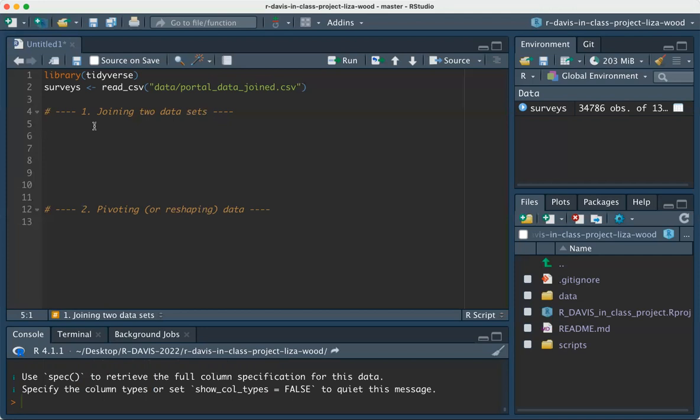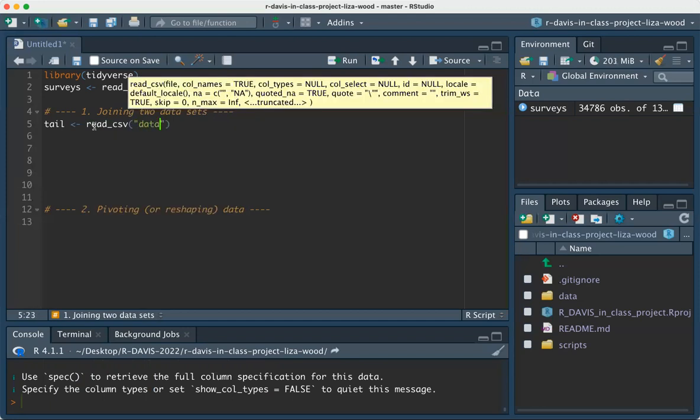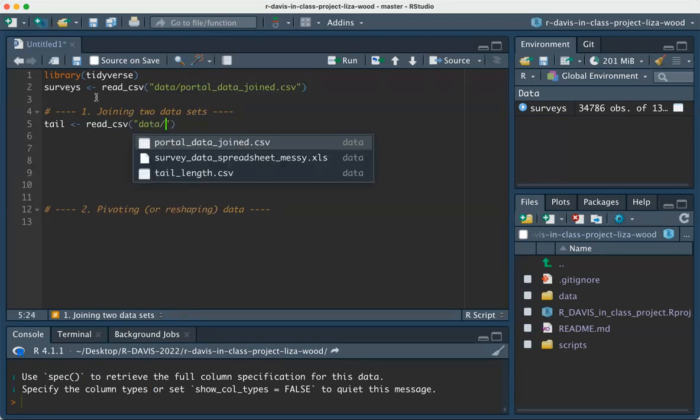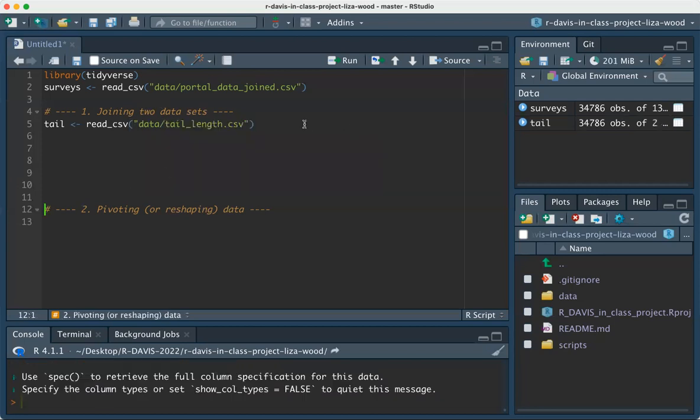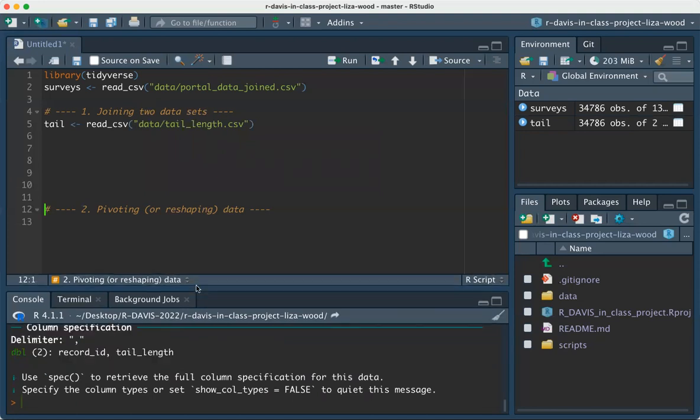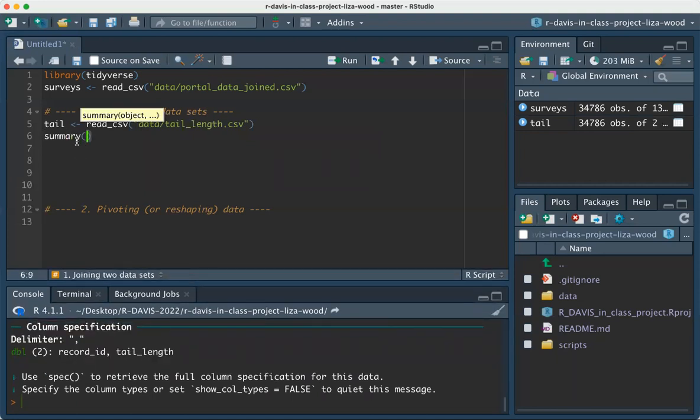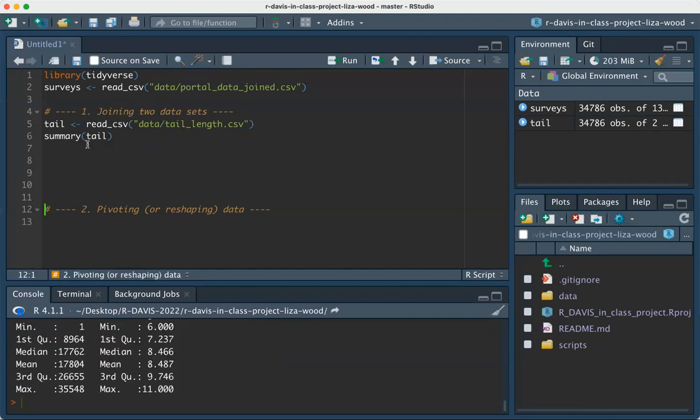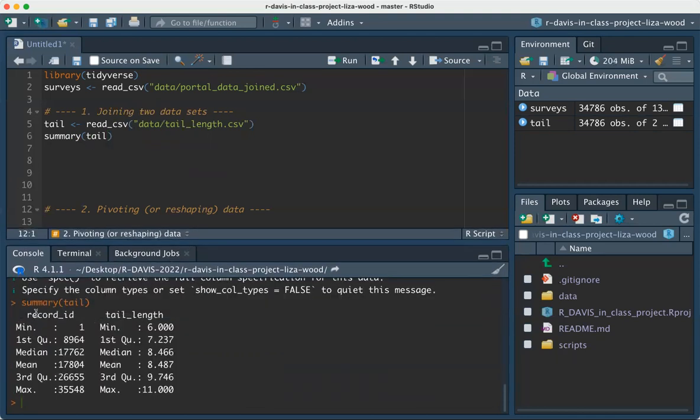So in order to do this, we're actually going to read in a second CSV file that we have already stored in your data folder so that we can put the two of them together and demonstrate how this works. So to do that, we are going to create a new object called tail, and again use the read_csv function, and we are going to read in from our data folder our tail_length CSV. And we can take a look at what this tail data is just by maybe calling the summary function on the tail data frame. And you'll see that it has two columns, record_id and tail_length.